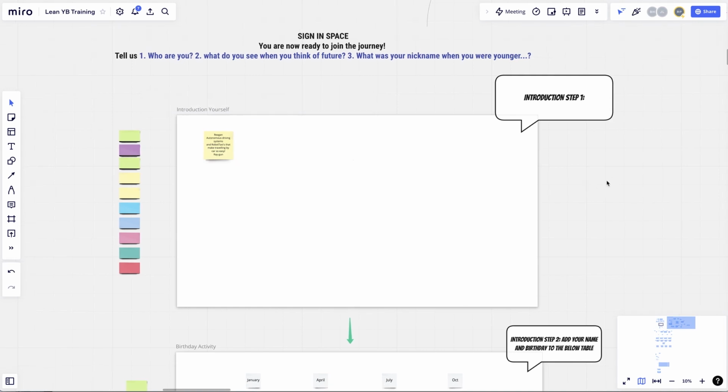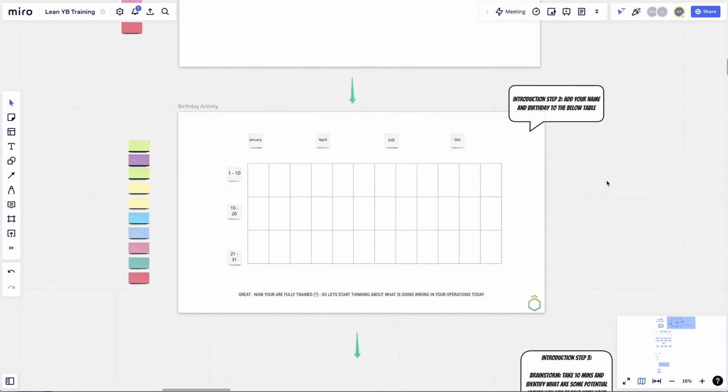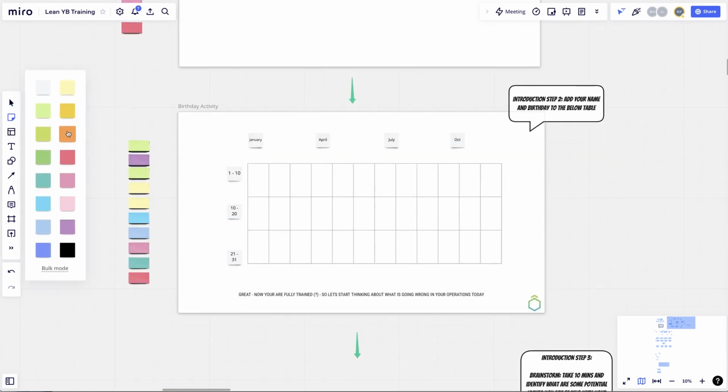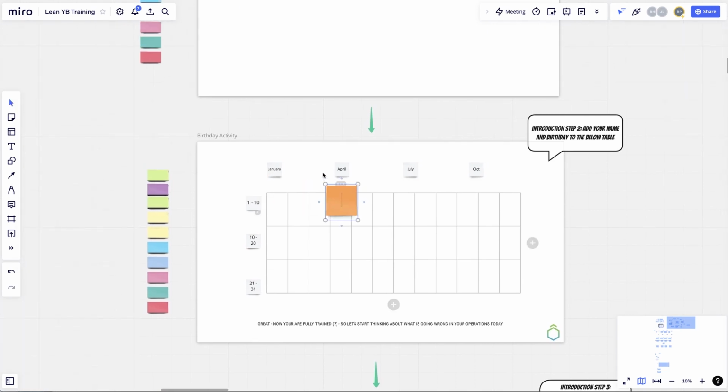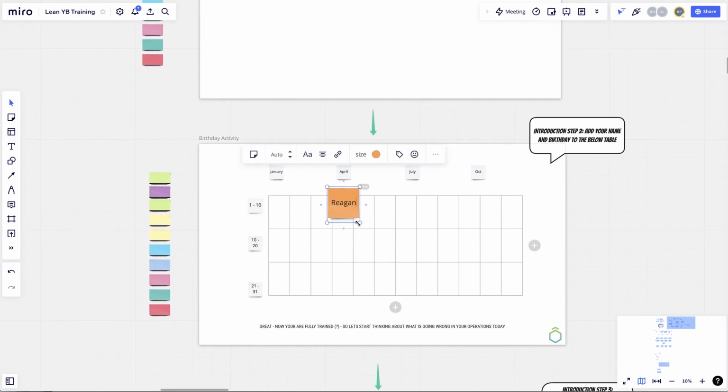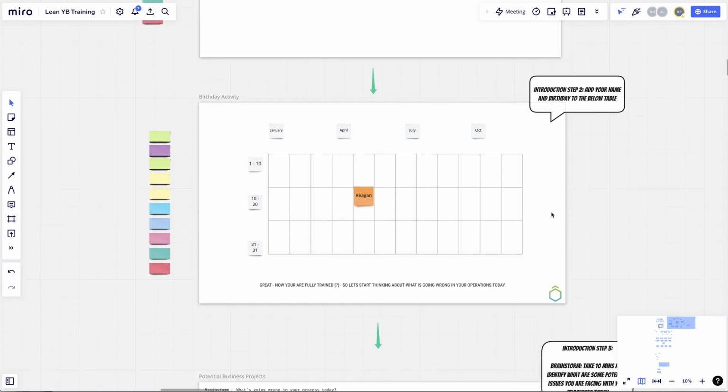Once you've done introduction step 1, you can drop down to introduction step 2. Completely similar idea. This time, I'm just going to add my name, Regan, make it a little bit smaller using these little arrows, and then position it in the right place. My birthday is on May the 10th, so it should go in here. So just put your birthday. There's no need to put the year on this. Just put your name on a post-it and stick it on here.